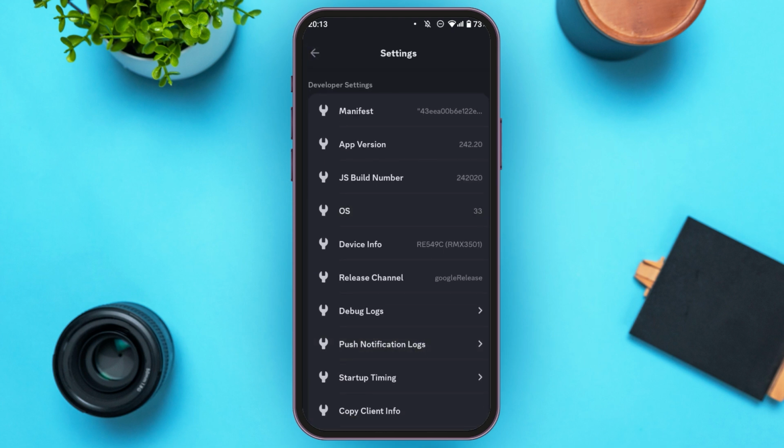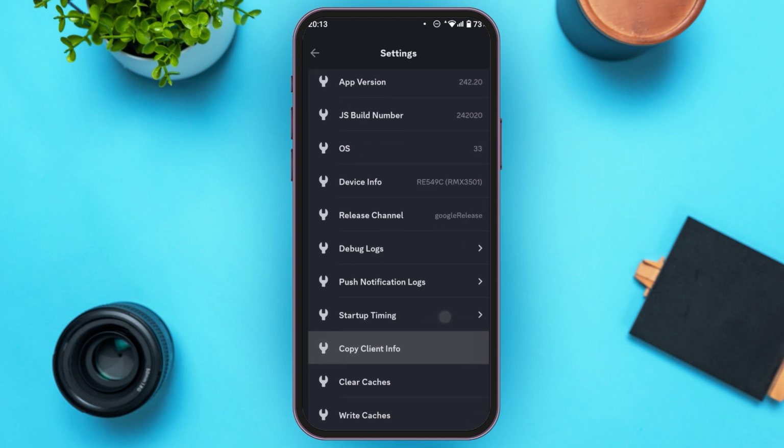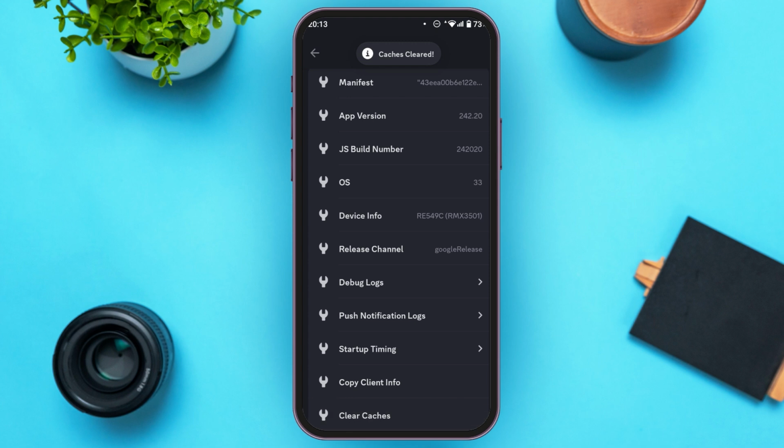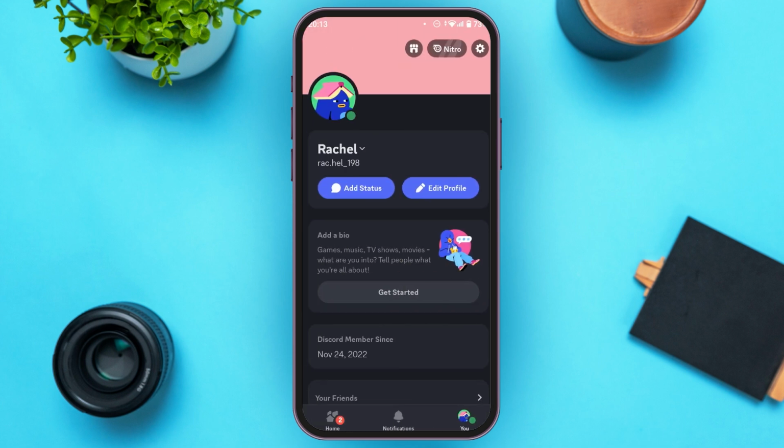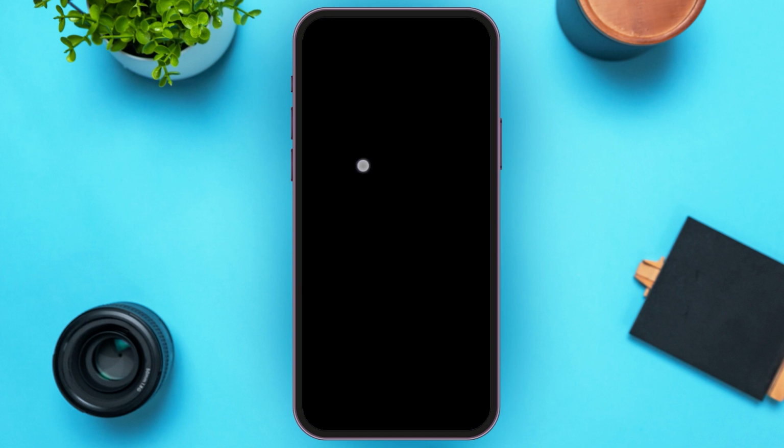Here you'll be able to see the developer settings. At second last, you'll be able to see the settings for clear caches. All you have to do is tap on it. Now you can see over here the cache has been cleared. Now go back. Now disconnect your Wi-Fi.